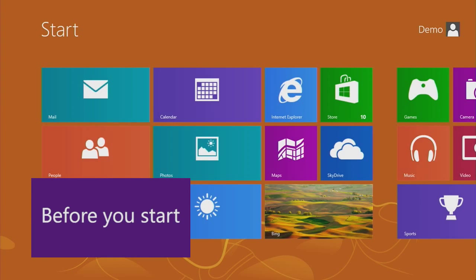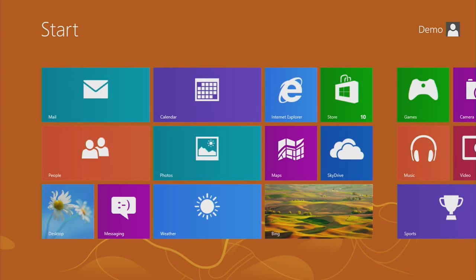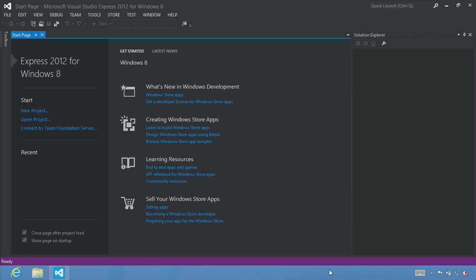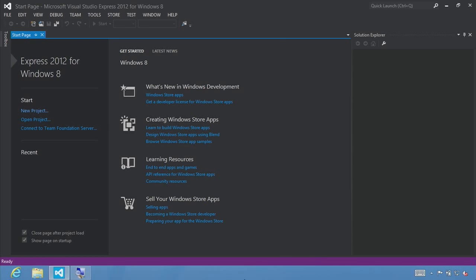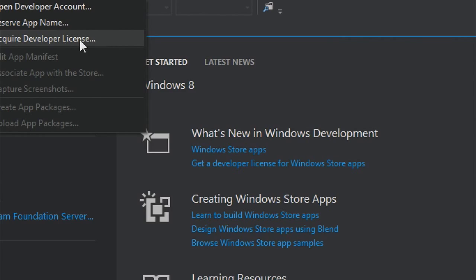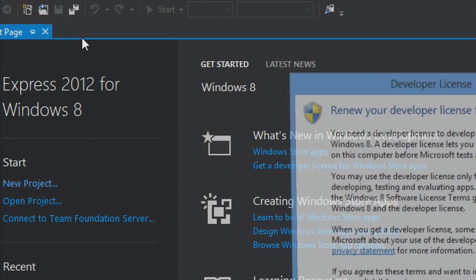Before you start, to complete this tutorial, you need to have Windows 8 installed. A free 90-day evaluation of Windows 8 is available for download. You will also need to install a version of Microsoft Visual Studio 2012. You can download a free version of Microsoft Visual Studio Express 2012 for Windows 8 available from www.microsoft.com/express. You will also need a developer license. You can obtain a developer license by selecting File, New Project and building a Windows Store app, or directly from the Store menu, select Acquire Developer License.